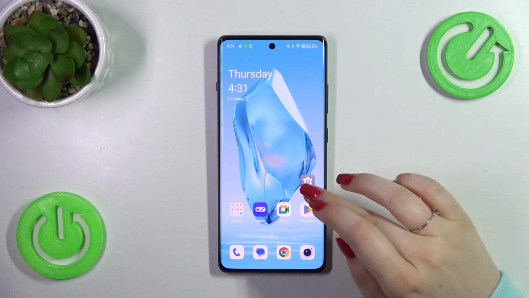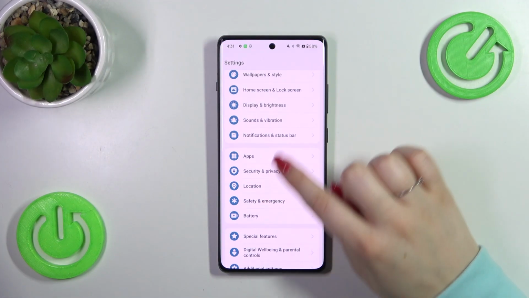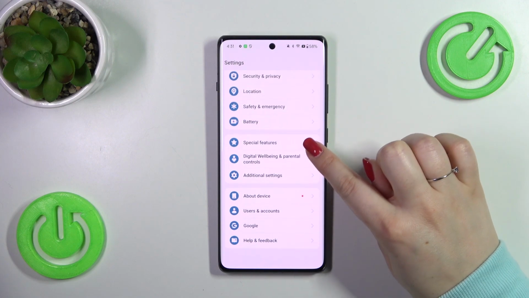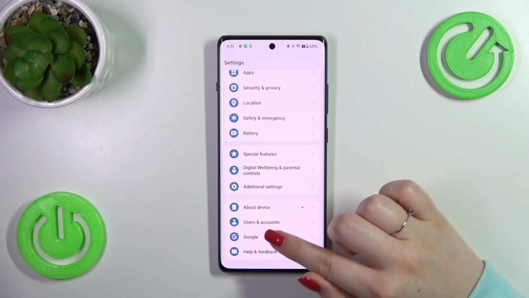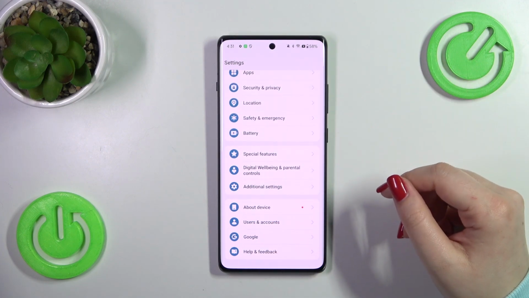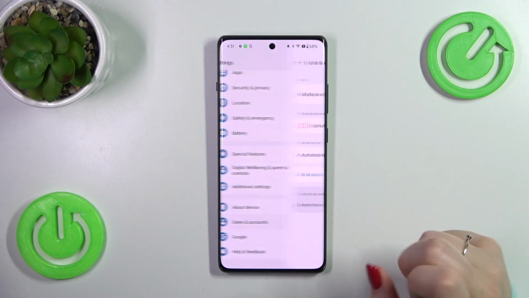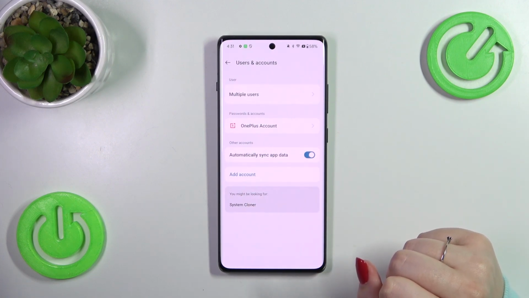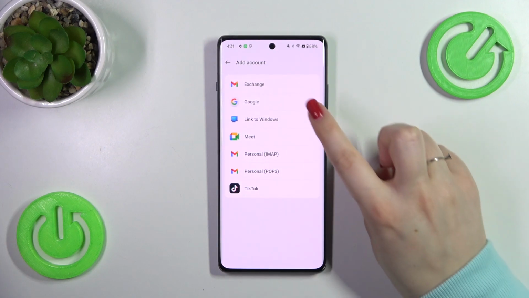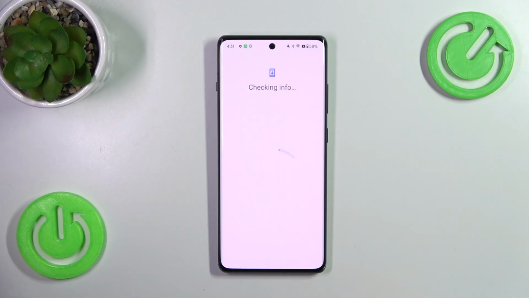So let's start with opening the settings, and here we have to scroll in order to find the Users and Accounts or Google. It's up to you which section you prefer. I prefer this one, so let me tap on it and then let's tap on Add Account. Choose Google. And make sure that you've got the internet connection, it is required.